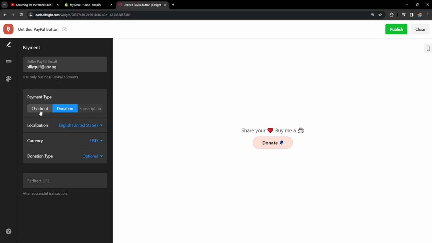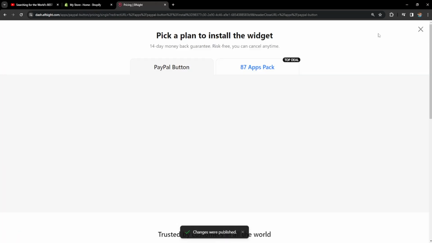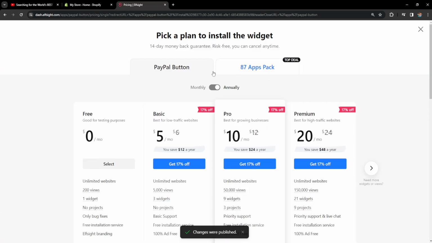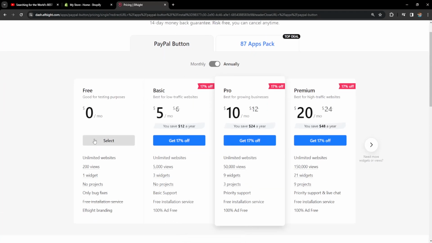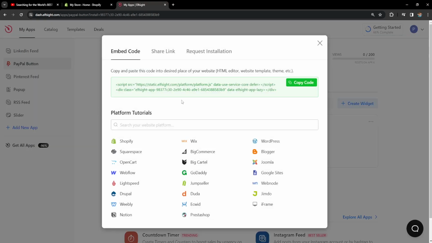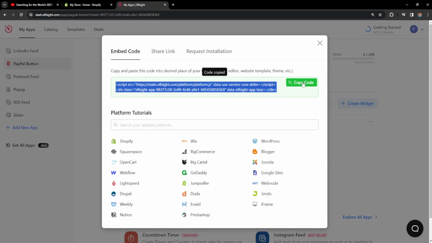And again, we can choose checkout, donation, subscription. And if we want to redirect to any other URL, then we will click on there. But basically, after we have added the PayPal email, we will click on publish, and it will ask us for a subscription type, but don't worry, we can choose free. So I'll just select this for free, and now it will generate some code for us. So we want to copy this code.